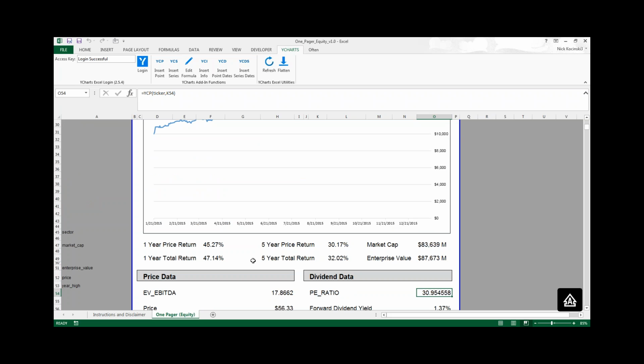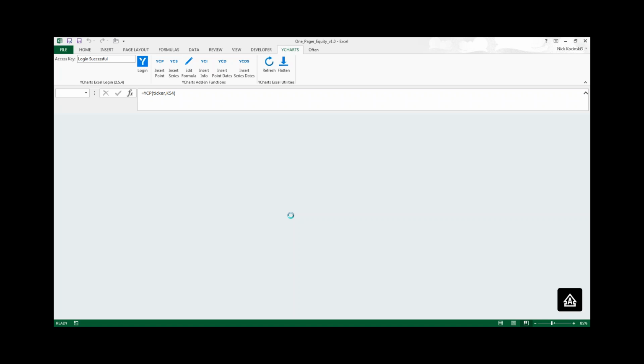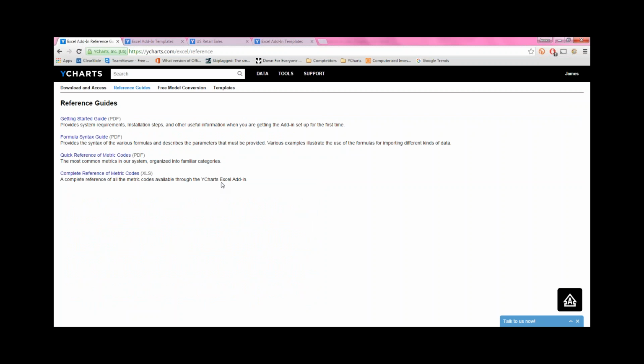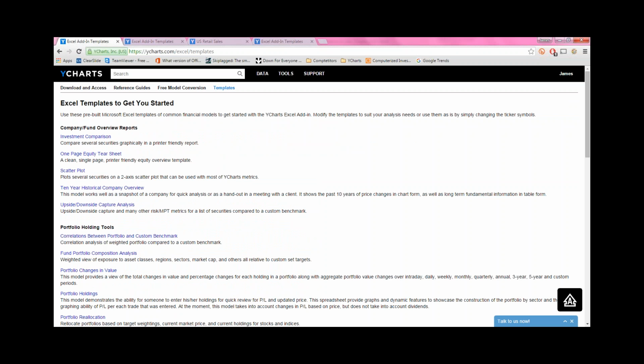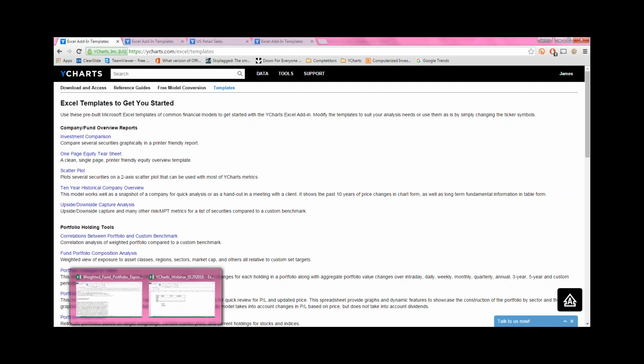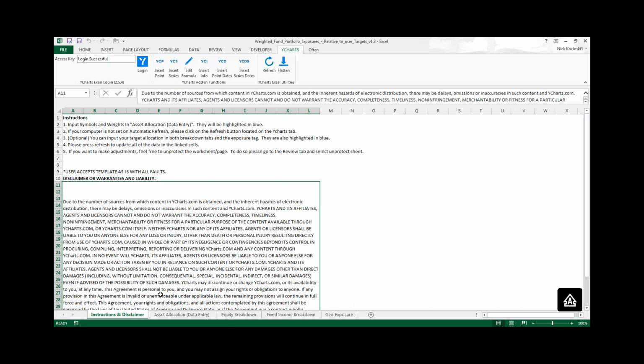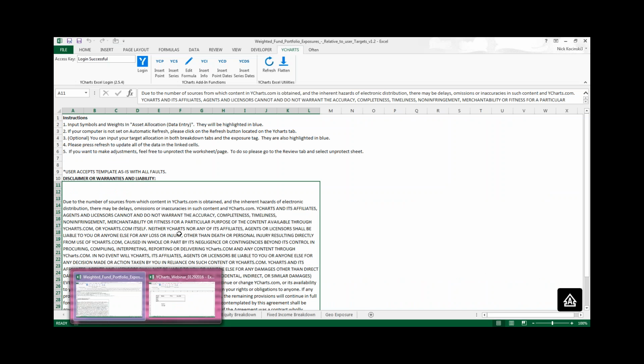I'm going to open up another template just so it shows you a different kind of modifying that we can do. So I'm just going to close out of this and go back to our website. Once we're back at the reference guides page, I'm just going to click on templates one more time, and it'll show you all the templates that we do have. And under the portfolio holding tools, just go ahead and click on that fund portfolio analysis. Once you click on that file, it should download a file that's exact to this one, and it'll also have that instructions and disclaimer.